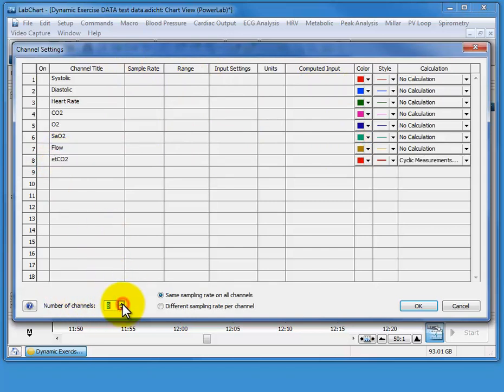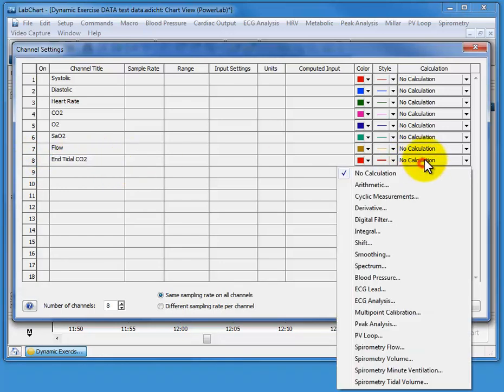So I'm going to choose add one, so now we're on 8 channels, and funnily enough, because I've been playing with this, it says end tidal CO2, but you can type anything you want here. End tidal CO2 we've got written in there, and over on the side here you can choose between any one of these mathematical calculations.